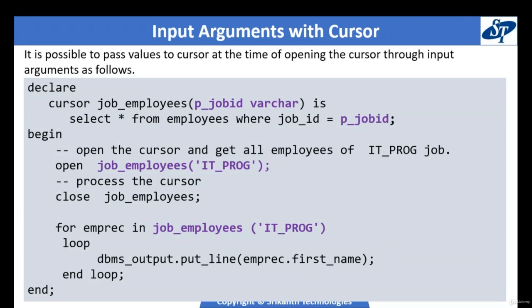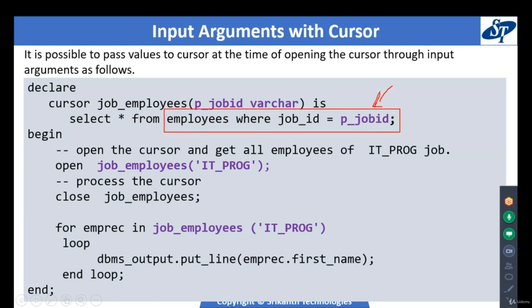Then this is a slightly advanced feature associated with cursors. You can create a cursor with input argument. I want to create a cursor that is going to get employees for a particular job, but I don't know which job. I want the open statement to provide the job. So at the time of you opening this cursor, you can give a value, and this is copied into the parameter, and then that parameter is used in our select command.